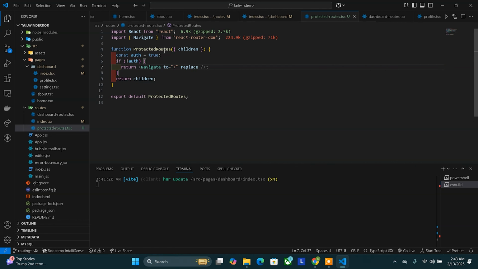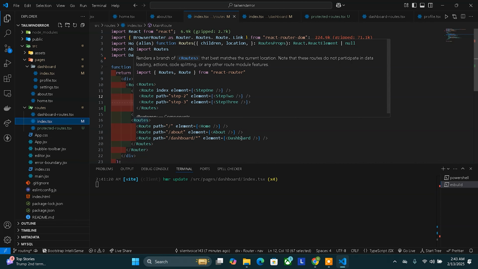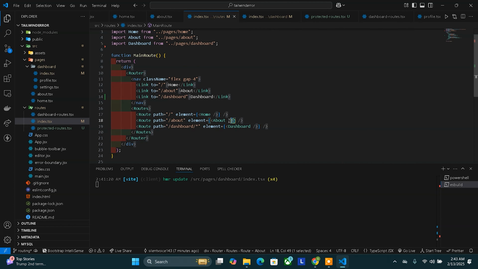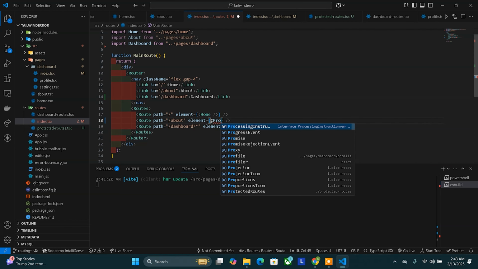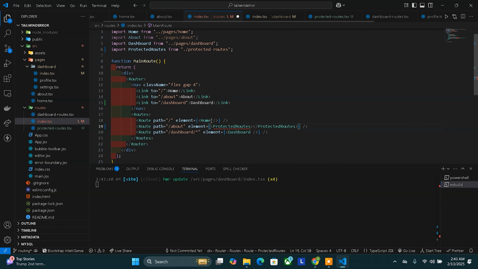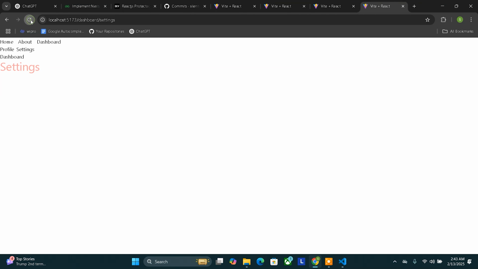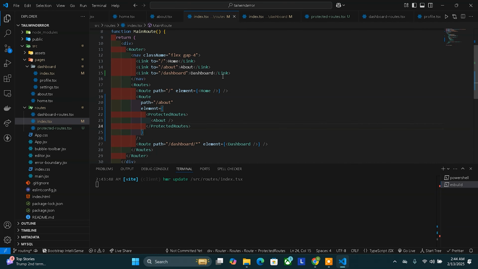Okay, so let's use this protected route. For that let's use it in our about page. For that we have to remove this thing and just wrap it inside the protected route. Okay, now let's see. Let's try to go to about page. So we are able to go to about page because there is auth equal to true. अभी auth यहाँ पे true है इसलिए हम लोग about page पे जा पा रहे हैं.